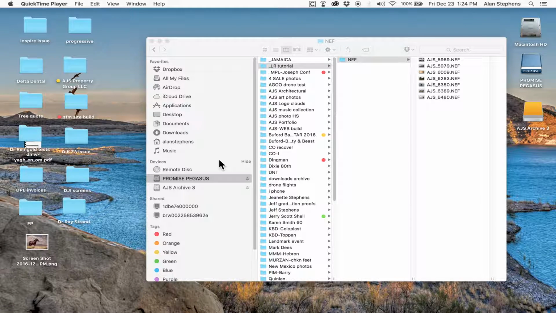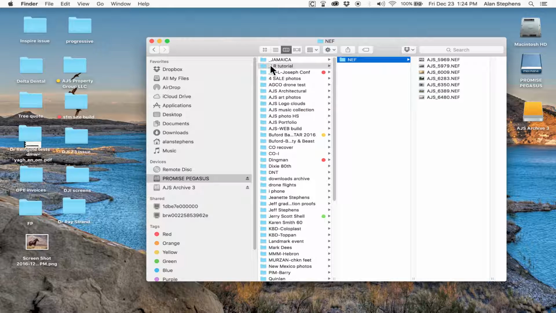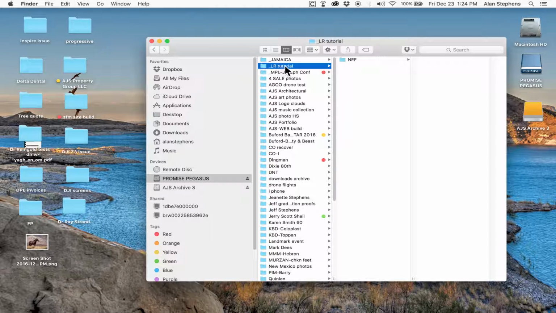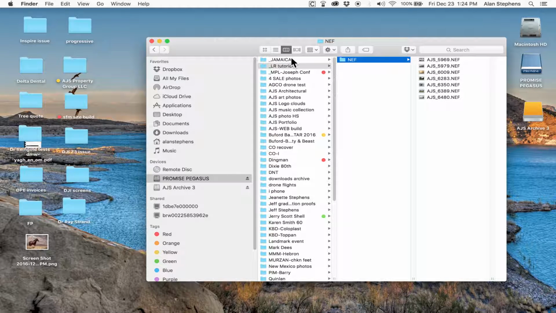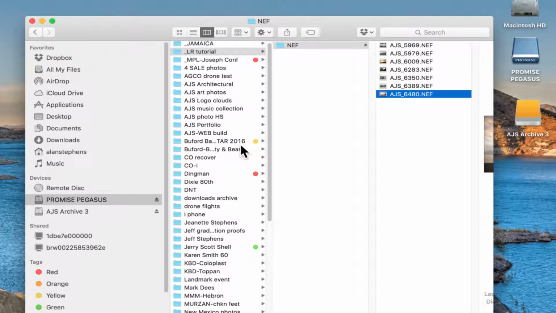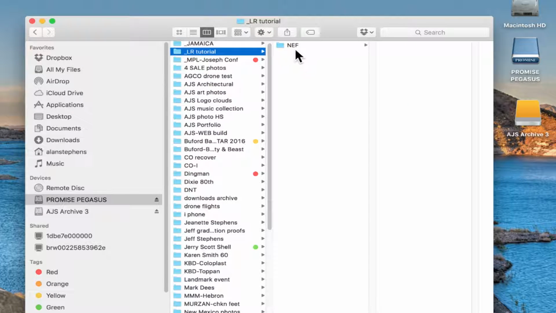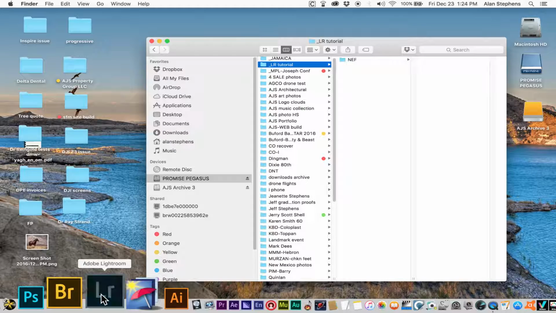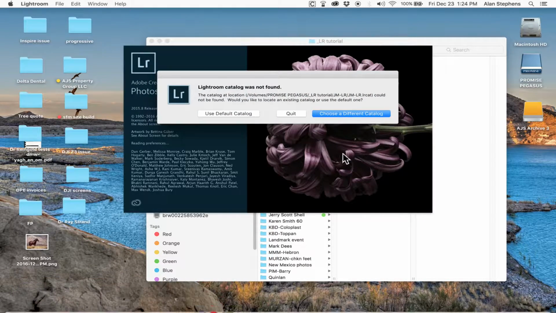Today I'm going to show you the basics of Lightroom. First thing I like to do is get a project folder started, and I created a tutorial project. In that project folder I gathered some Nikon electronic formats, NEFs, raw files from my Jamaica trip, and they are over here. So the second thing we're going to do is create a catalog.